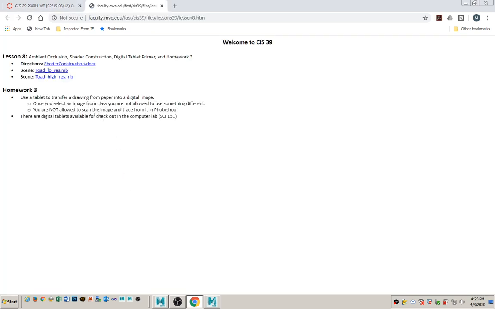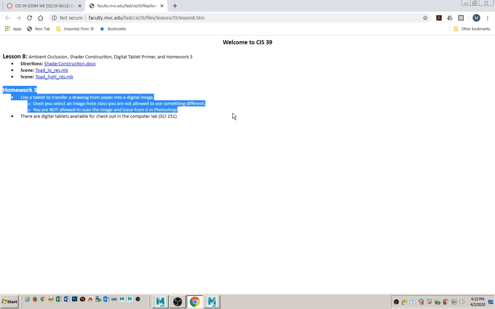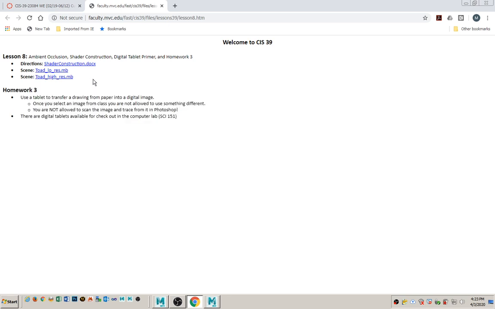Alright, so let's head over to lesson number 8. For this lesson, there are step-by-step directions here in the Word document that you can use. And we will be using these two files in the project. And then, as I said, we can just disregard all of this. We won't be doing the digital tablet primer this semester.